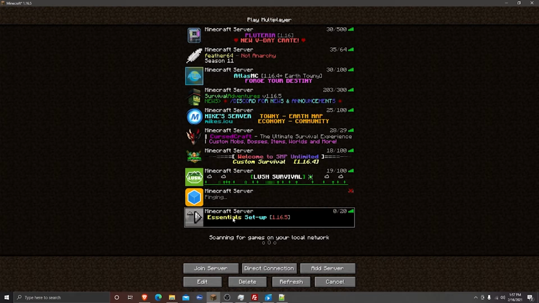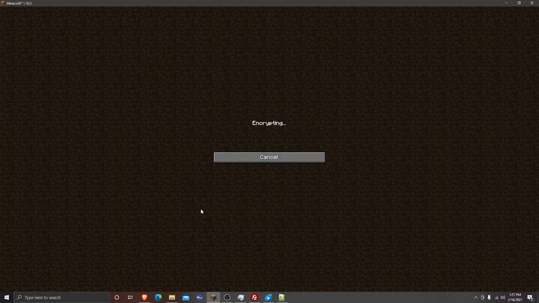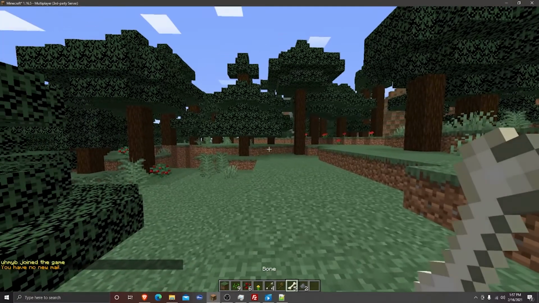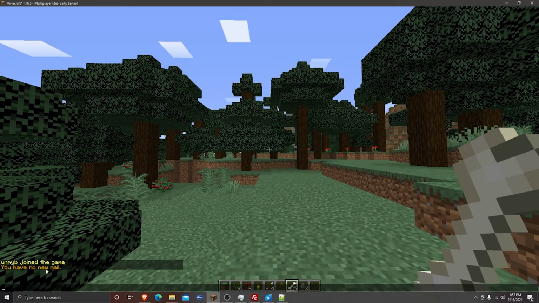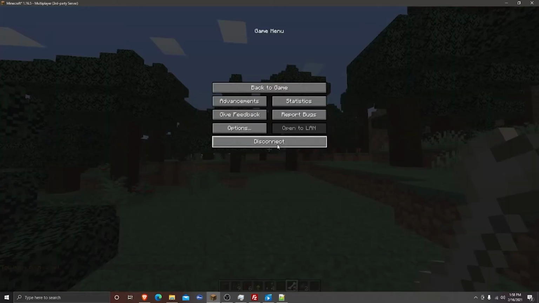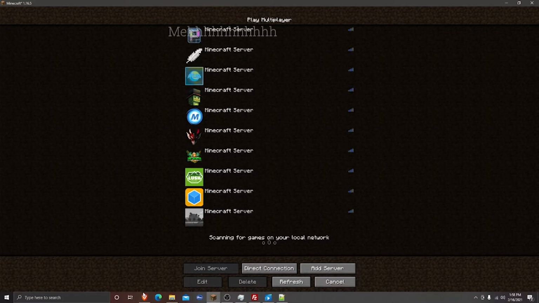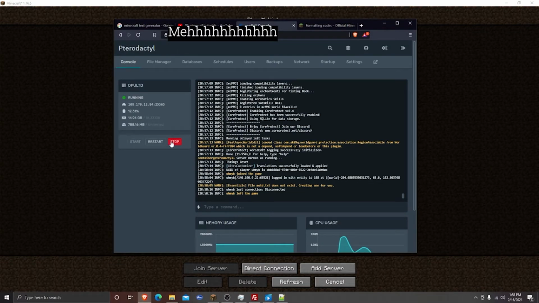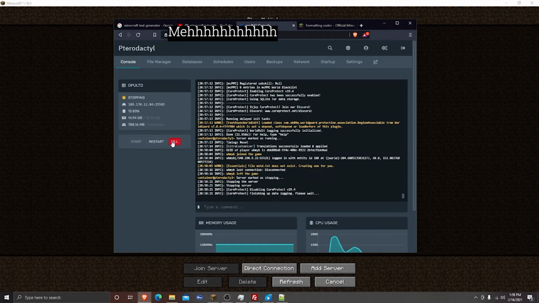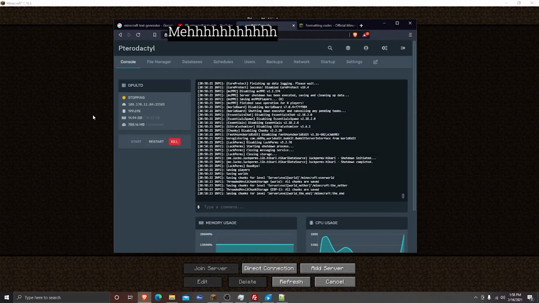Alright, so hop into this server here. This is where we just installed Essentials, so let's see what that looks like. Well, that's not very interesting. What can we do about that? Let's hop back out of the server, and wherever you manage your server, just turn that off because we're going to be making some changes.